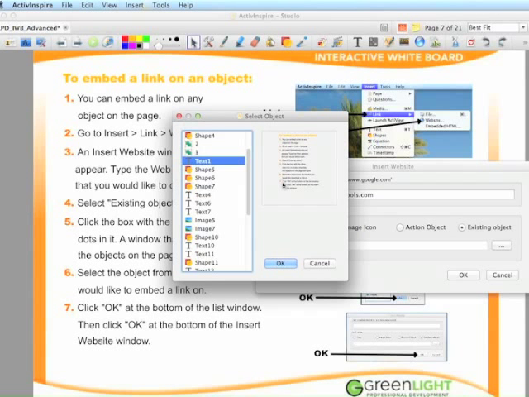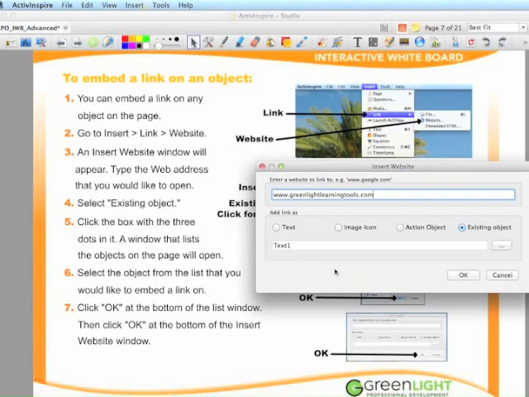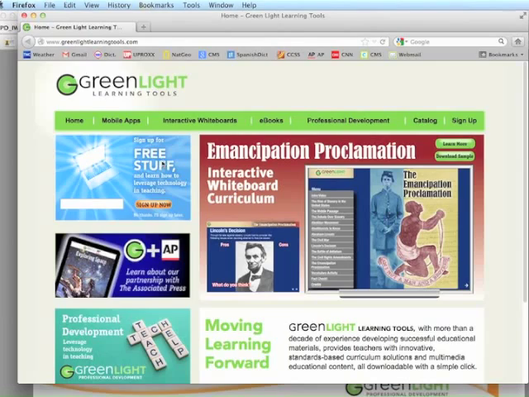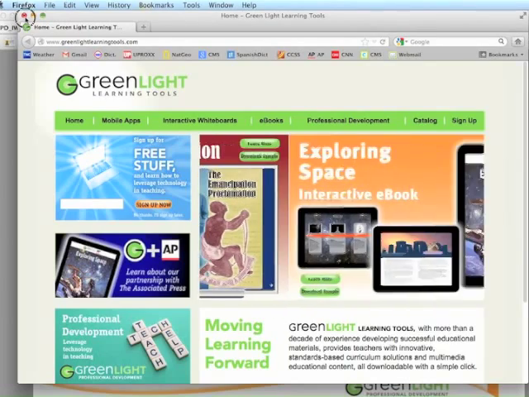Select the object from the list that you would like to embed a link on and click OK. Then click OK at the bottom of the Insert Website window. When I click the text box that I embedded a link on, the website will open in my internet browser.